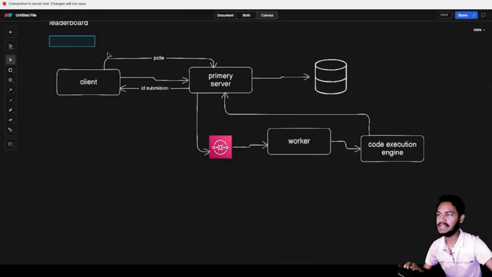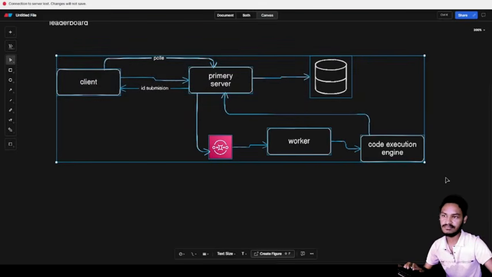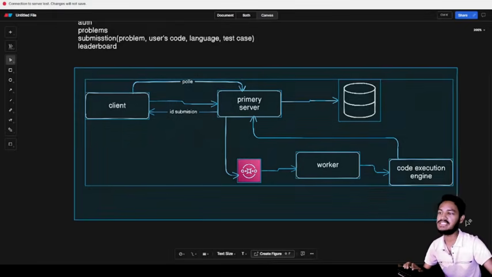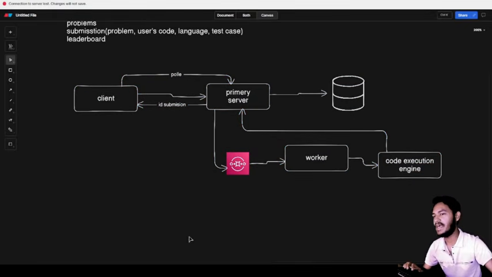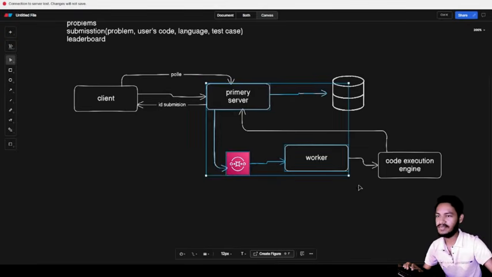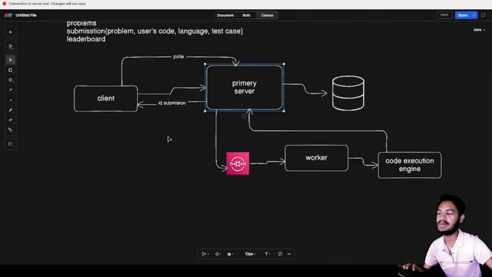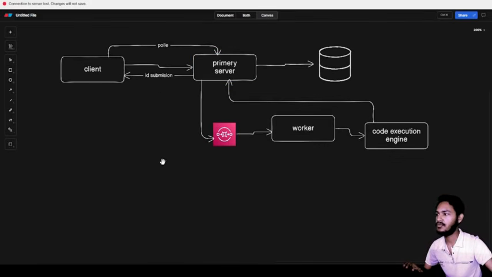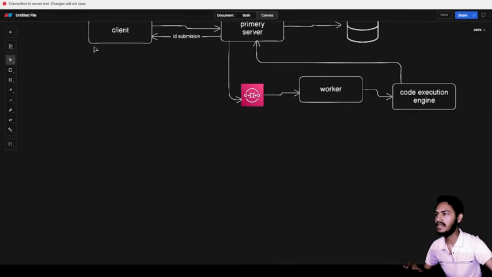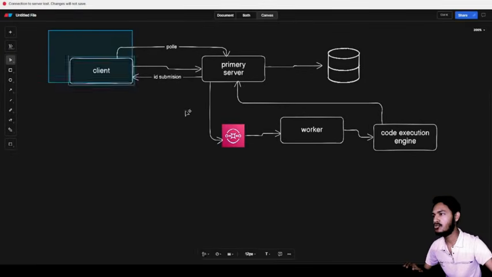So I can say that this is a very good system design, because we have removed the tight coupling from here, but still there are some flaws: the client is directly talking with the primary server. So we can vertically scale this primary server, but if we have to scale horizontally, then we have to introduce some new things.